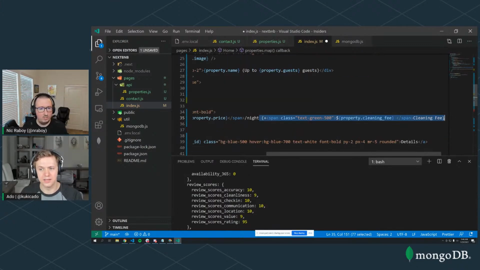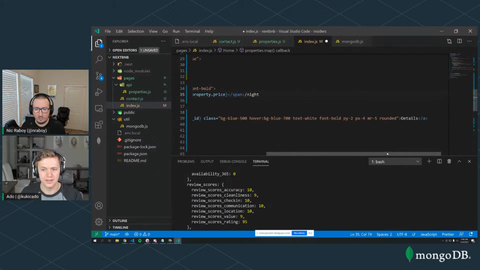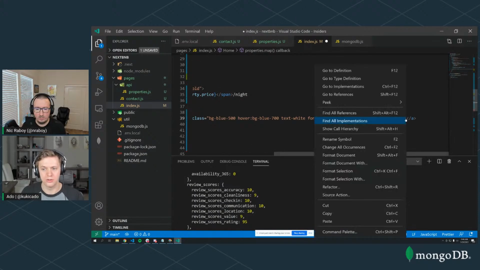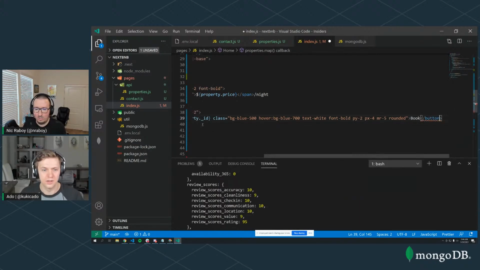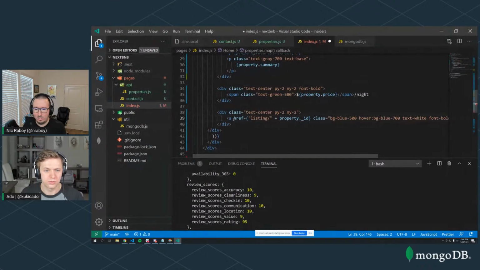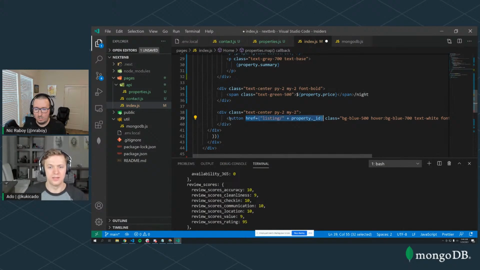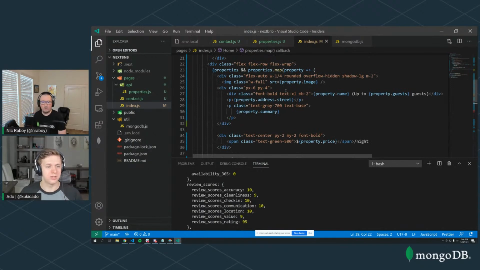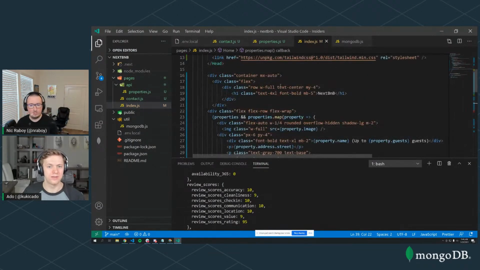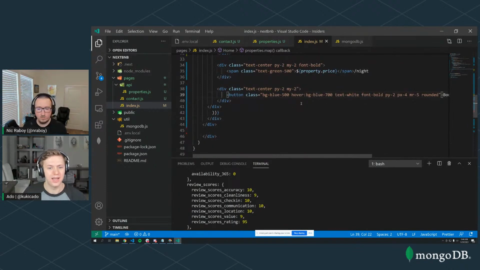And we can get rid of the cleaning fee. We're not going to cover that. And then this details will change to book. And let's just make it a button. Button, and we'll get rid of the link. So all I did here was just add a bunch of Tailwind CSS classes to give us a prettier UI. And let's go back into our code and see if everything still works.